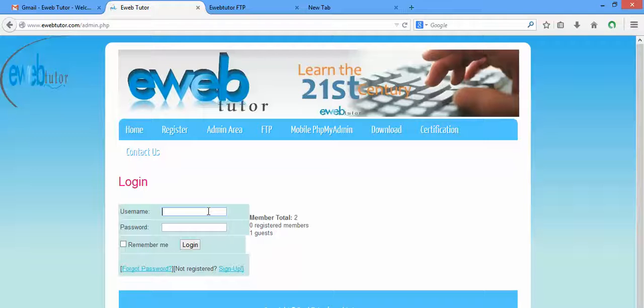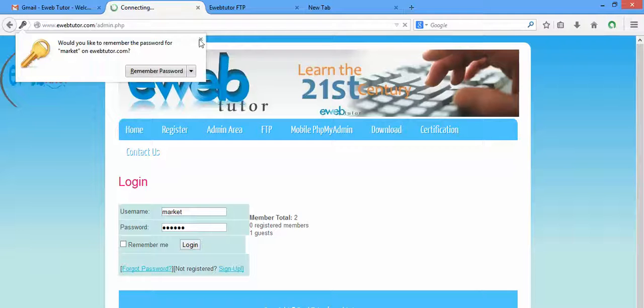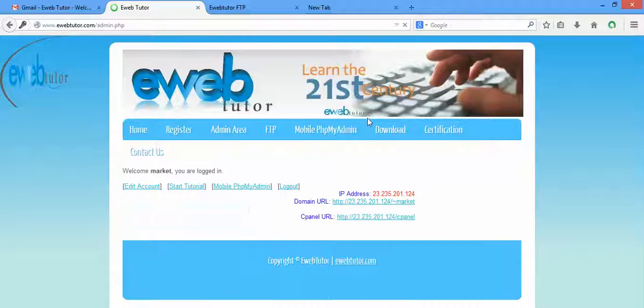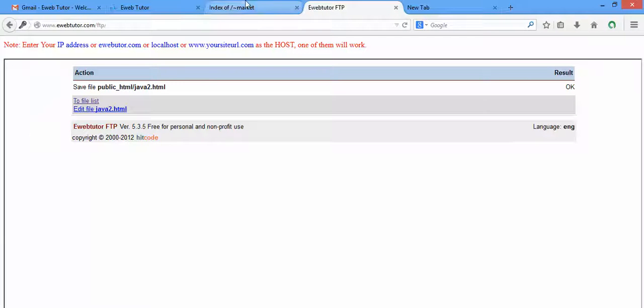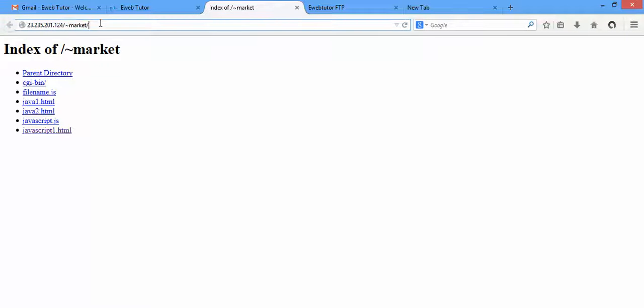My username is market, and my password. Once everything is correct, I should be able to log into my account. So this is my domain URL, so I can visit it. Then what's the name of the file that we just created? java2.html. So instead of typing it here, I can just click on javascript.html.